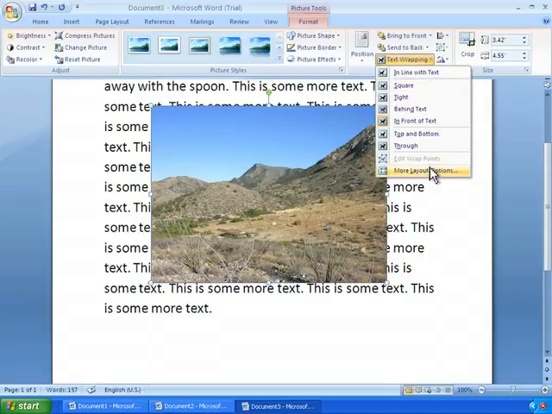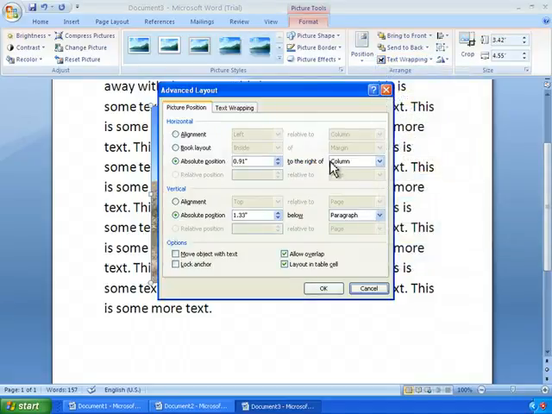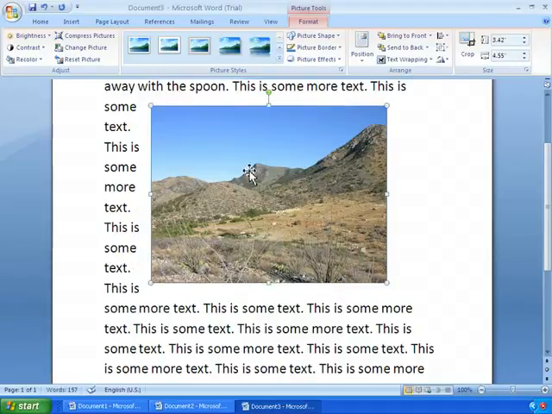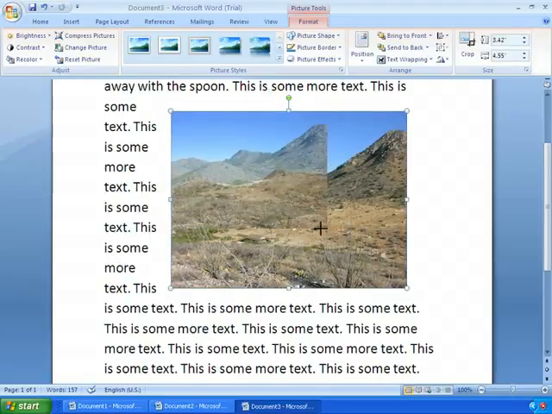In text wrapping we have more layout options, and here in the advanced layout there's text wrapping, and I have a few more options to choose from. Like say for example with square I can choose left only for text wrapping, and now the text would only be on the left.